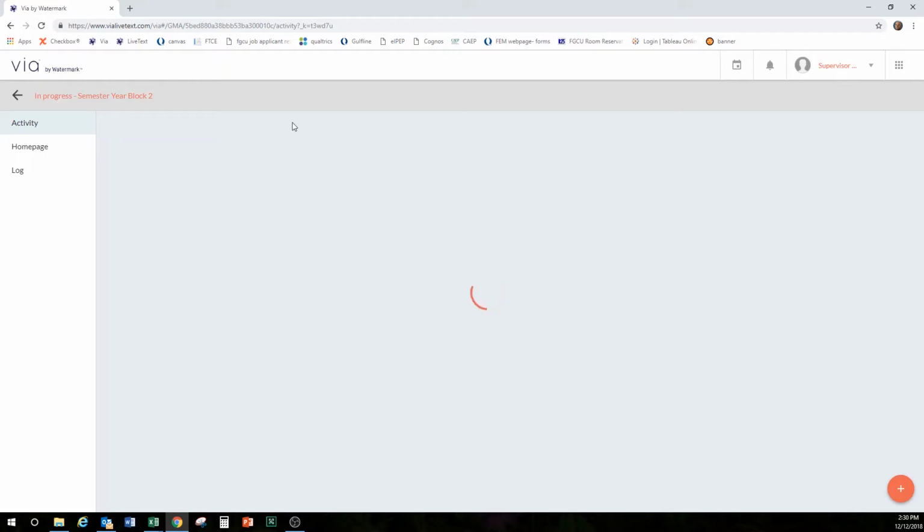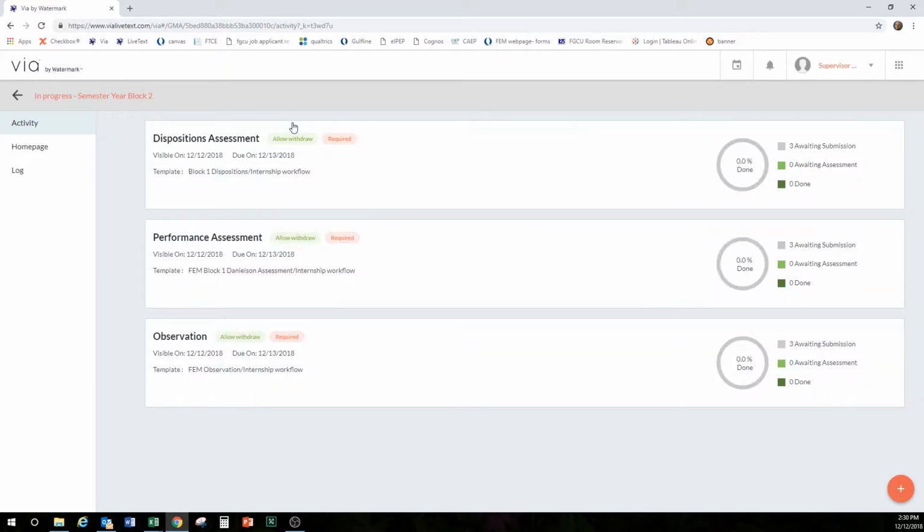Now that we've finished Block 1, let's look at Block 2. Block 2 is very similar to Block 1. The observation assessment is the same. You can go back and view the description for the Block 1 observation if you need a refresher. The Dispositions Assessment may have more items, or it may be the same as the Dispositions Assessment in Block 1, but the process is exactly the same.